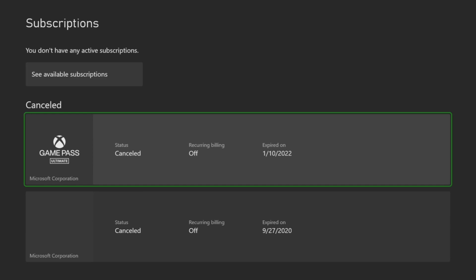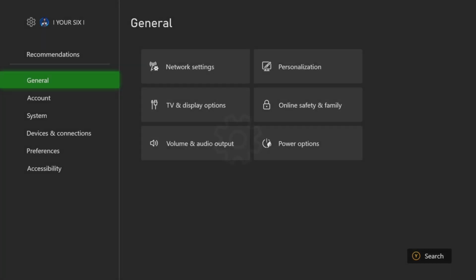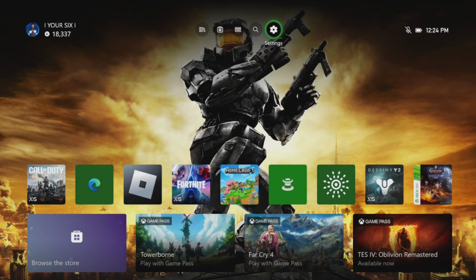But if I try to play like The Elder Scrolls Online, I would not be able to. So if you have to buy a game to play online, you probably won't be able to play. But if you download it and it's a free game, you should be able to play still.